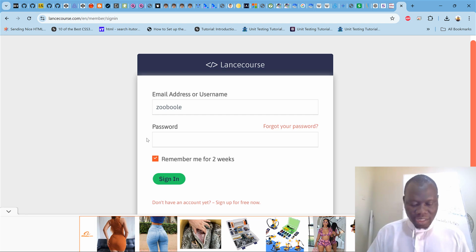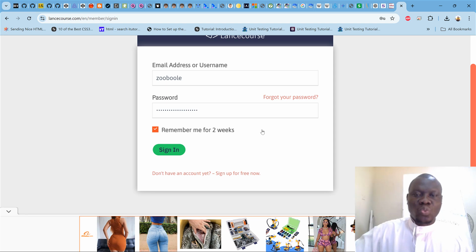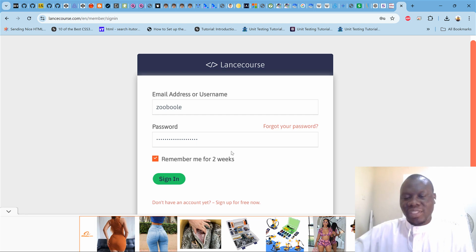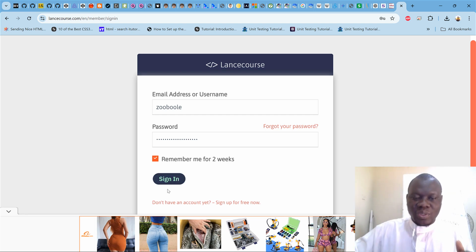So here, let me enter my password. My password is longer than that. Once you enter your password, you can also tick remember me for 2 weeks. That's if you don't want to always be entering your username and password every time you are coming on the site. And let me remind you, once you sign in, the advert will disappear.